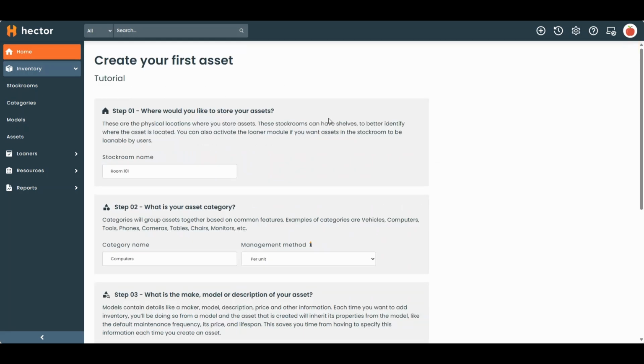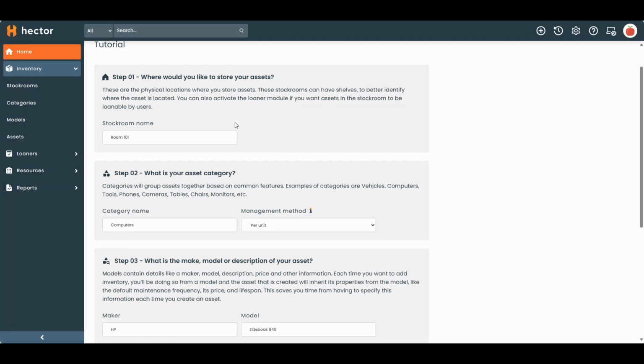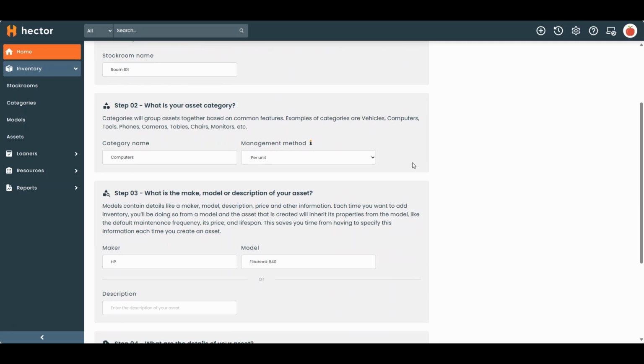This is going to take you to a screen where you have a few pieces of information that you'll want to fill in. The first is, where is your asset going to be physically located? I wrote room 101. The next step is, what's your asset's category? We're talking here about a generic term that groups together some of the equipment that you're looking to track. In our example, we put computers, but it could be tools, it could be audio visual equipment, it could be anything that you're managing today.